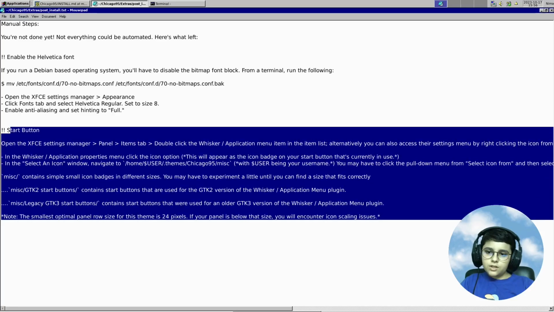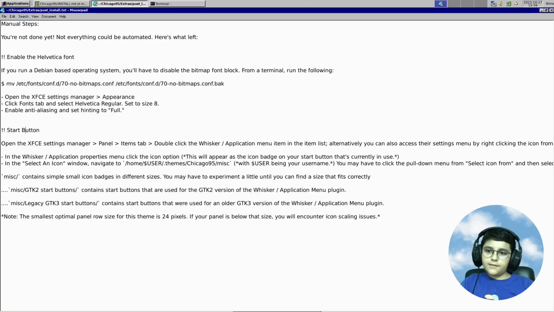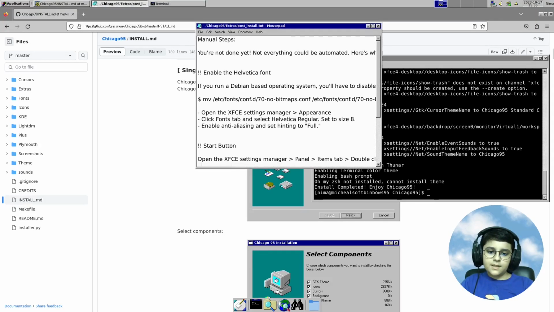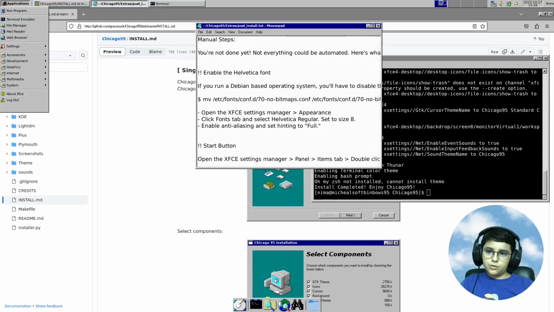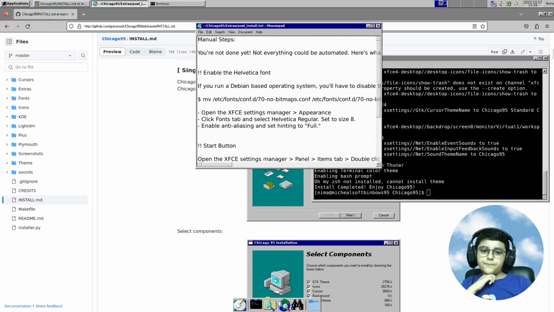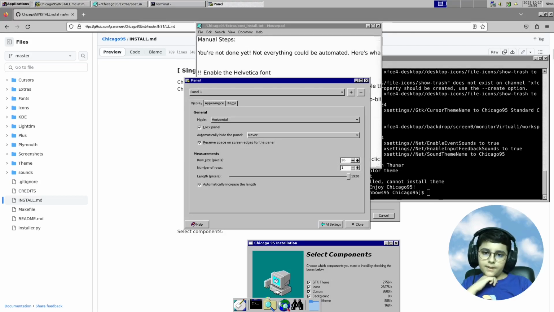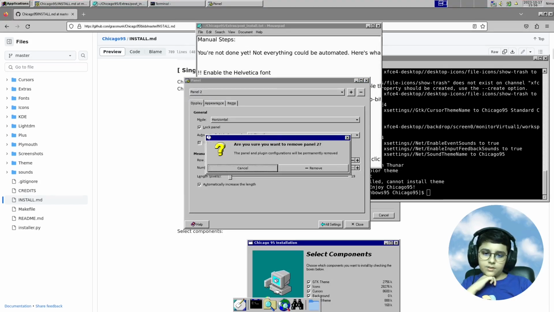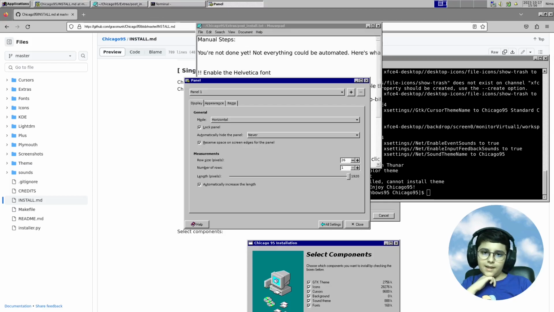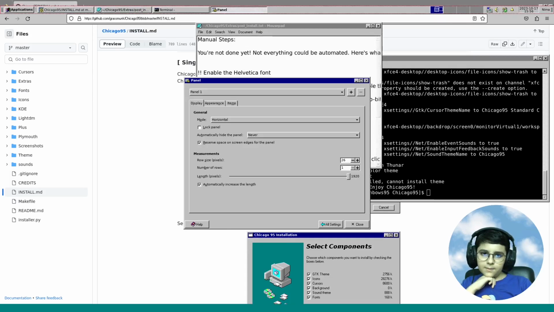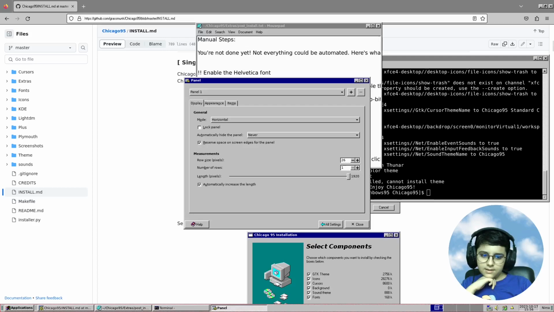We're not going to change the start button because we already have the icon, but we'll need to find panel 2. Okay, here it is. We will need to delete this and drag this and drop it here. So we're going to run settings manager, go to panel, select panel 2 and just remove it. Okay, and lock panel, and I think just like this.